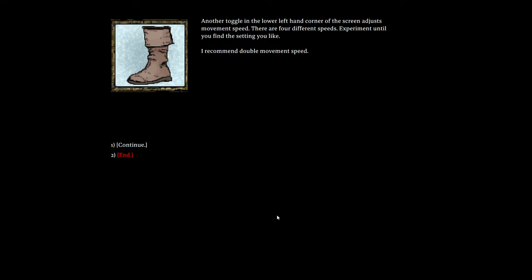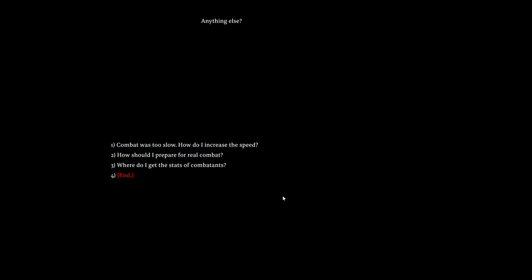Another toggle in the lower left-hand corner of the screen adjusts movement speed. There are 4 different speeds. Experiment until you find the setting you like. I recommend double movement speed. Anything else?